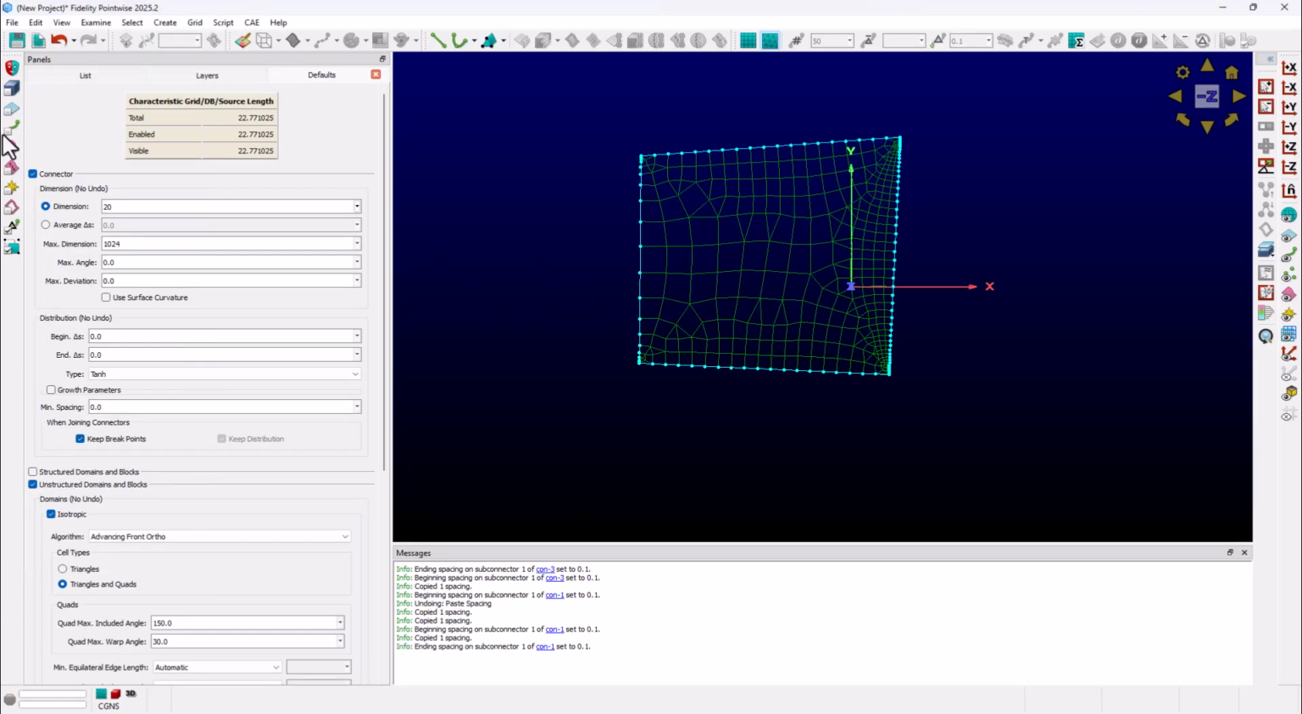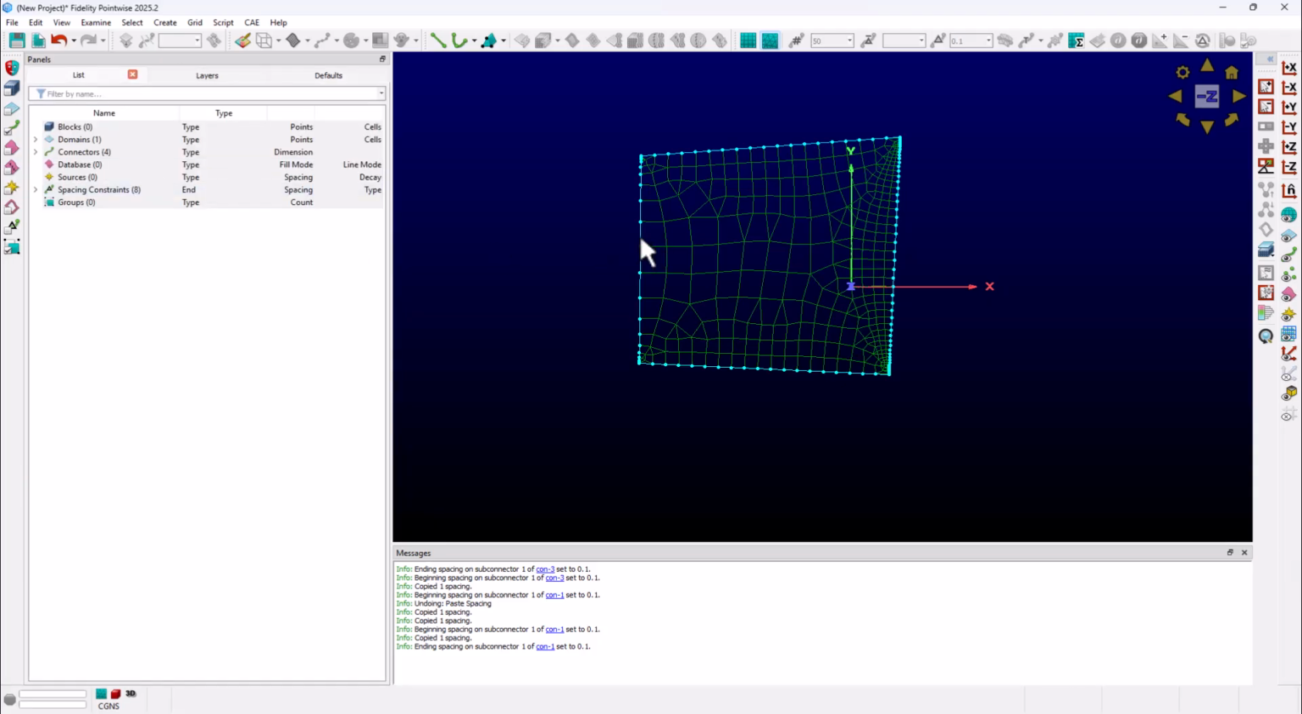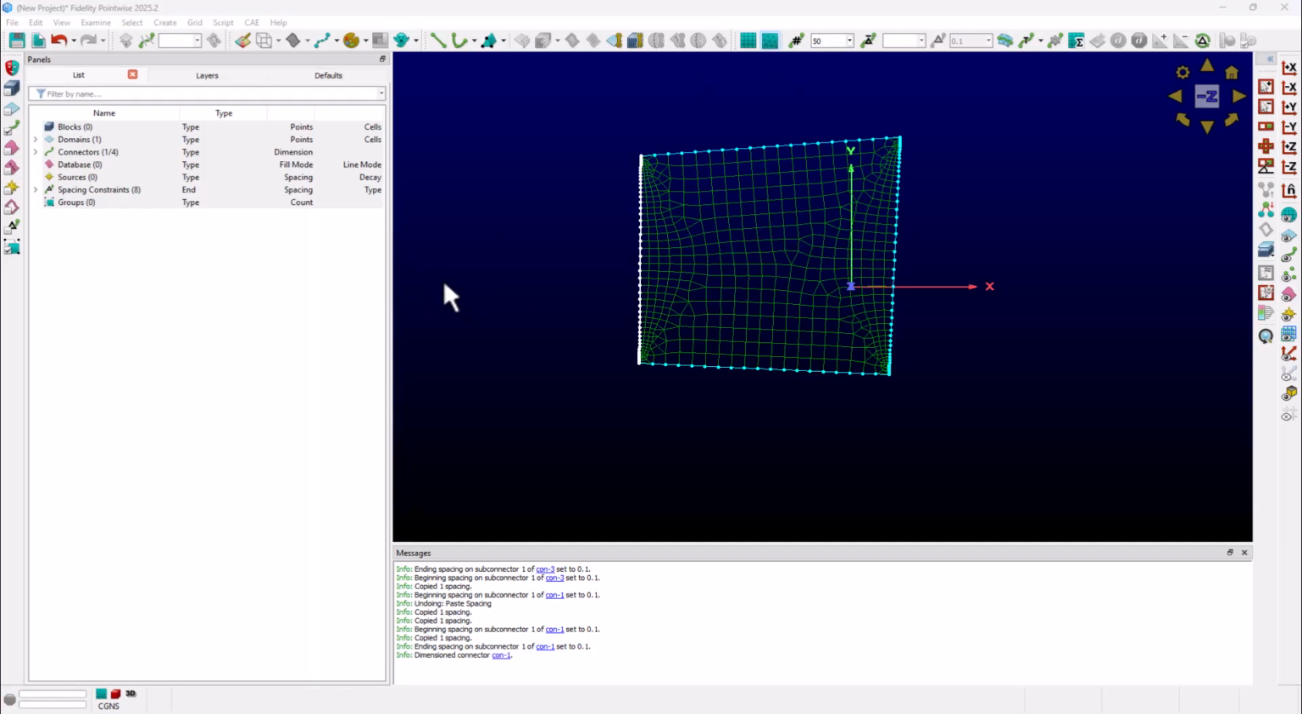Okay, now let's reselect the connector mask into the list panel, and we are going to change the distribution or the dimension of this connector to match the opposite one. So we are going to set it to 50. And again, let's select the spacing constraints mask. We are going to change the spacing constraint at the top from 0.1 to say 0.3. Now we have a spacing constraint of 0.3 at the top of this connector, and we have a spacing constraint of 0.1 at the bottom of this connector.